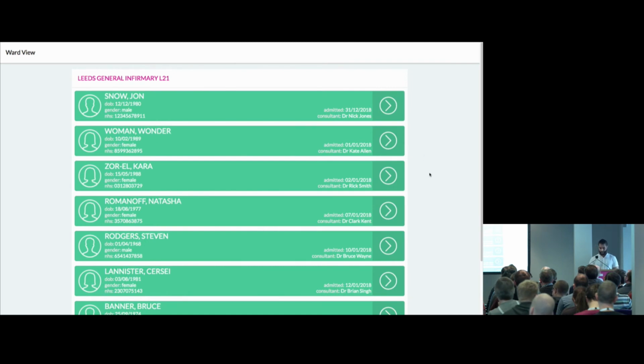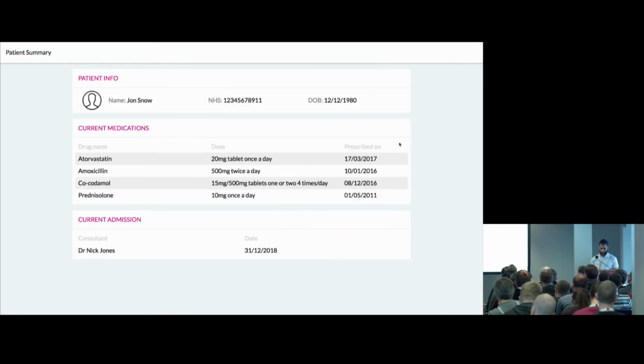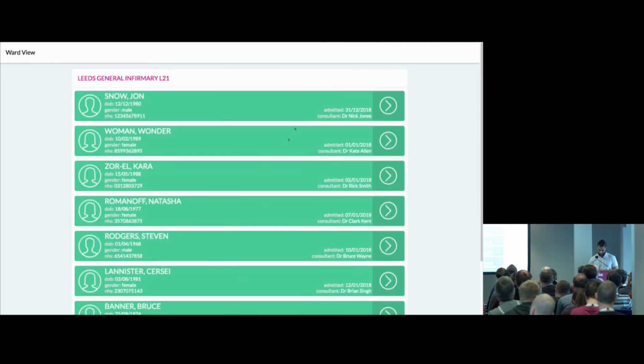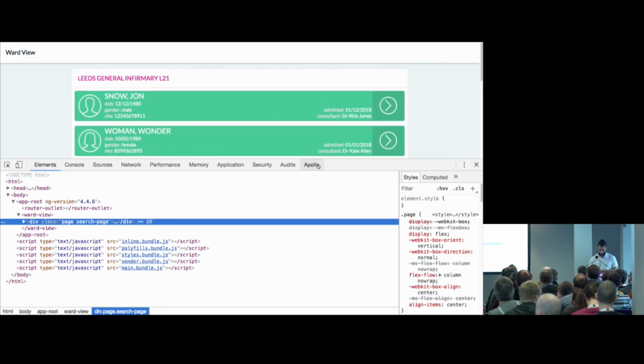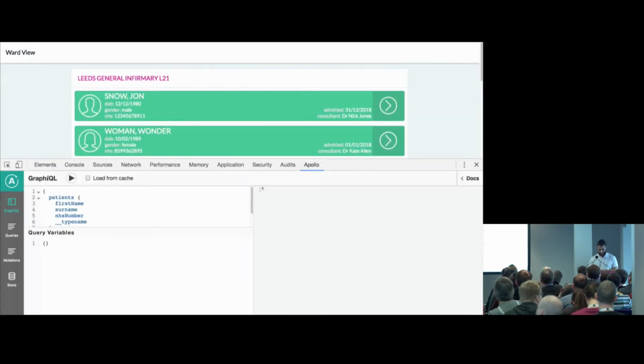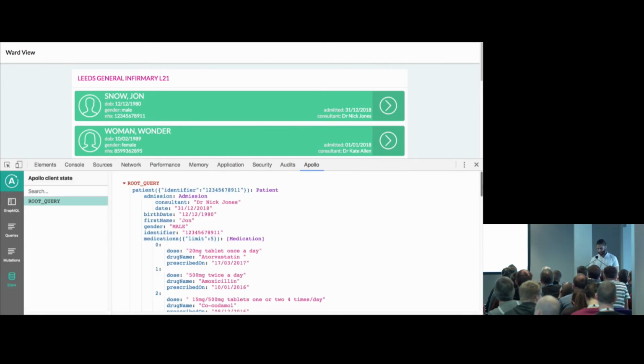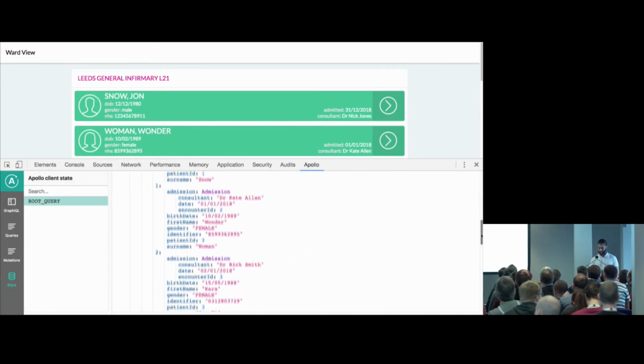So we've made one query there to get the actual patients on a ward. And then if we click through, we can see there's a little bit of information about a patient. But the interesting part is what I was saying about this plugin: if you have a look here in Apollo, you can actually run queries. And if you look at what's actually in the store, it's a cache of what we've actually made a query about.